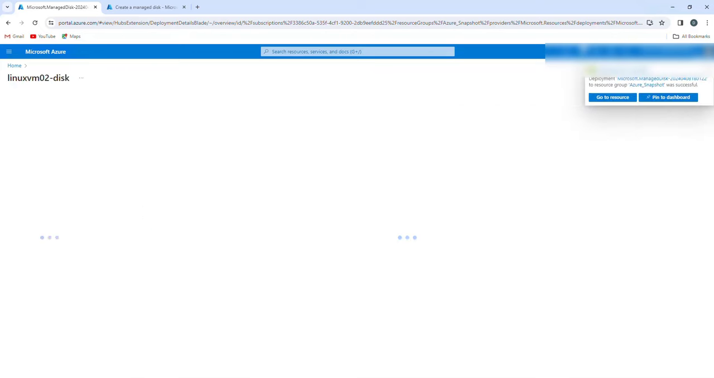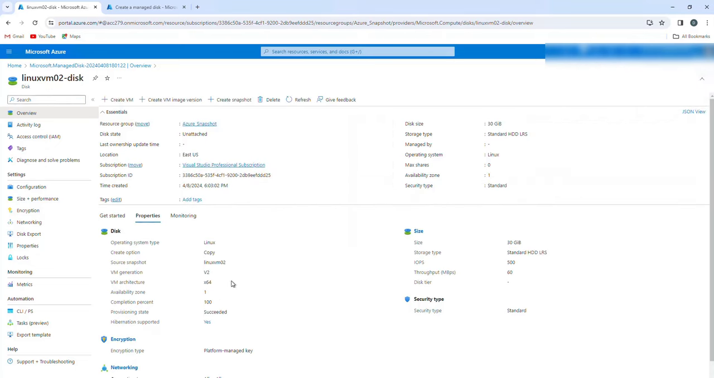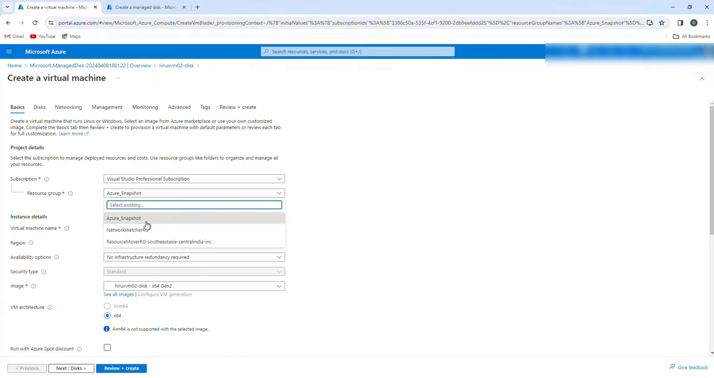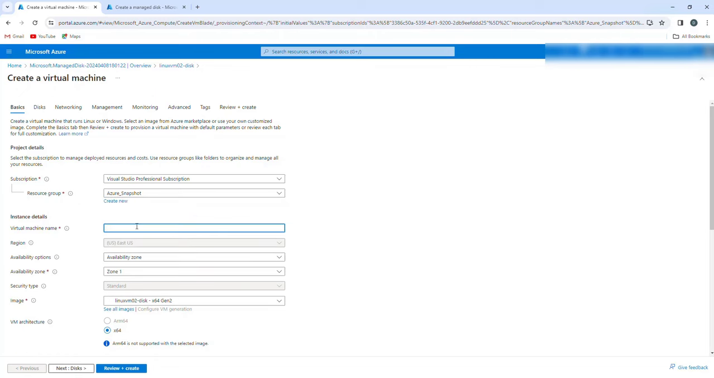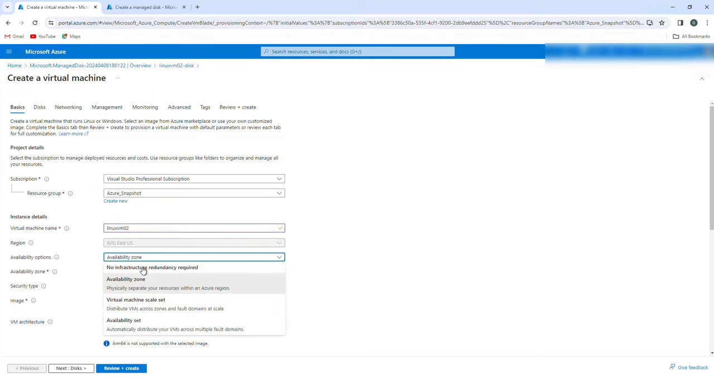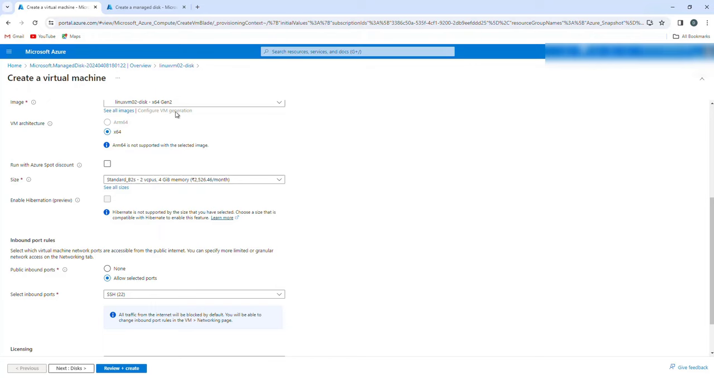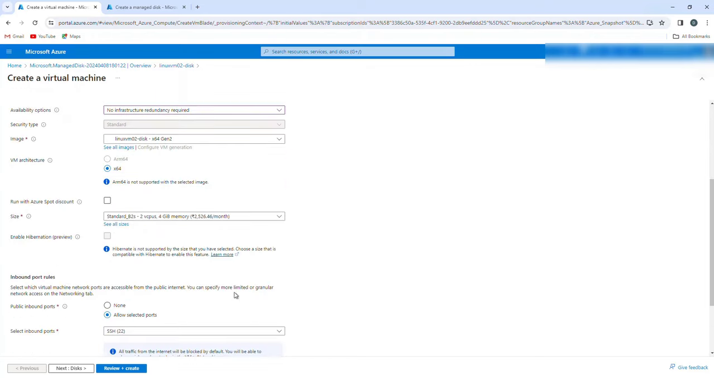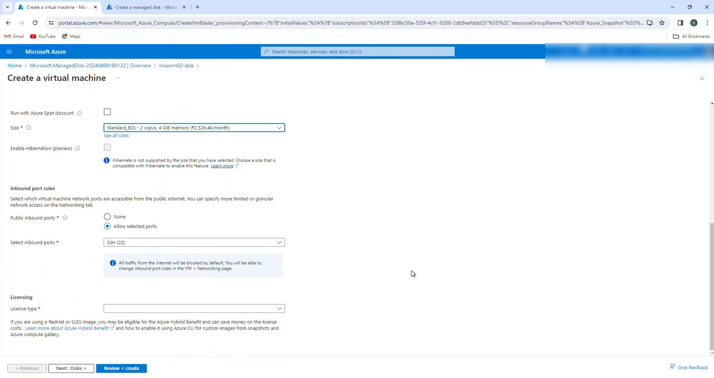We will go to the resource, and now we will create a VM from the disk. Now you have to create the VM. Click on create VM. We'll have the same Linux VM02. I don't want any of these. So now the image is already being taken from the hard drive.